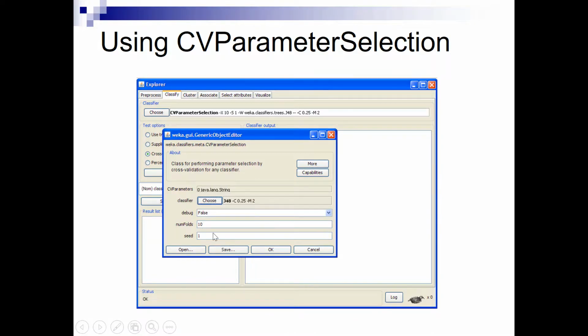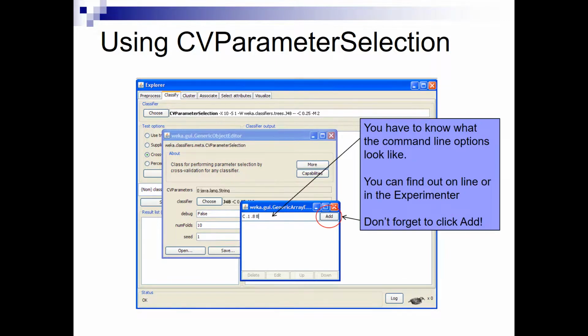Now, in order to go through the tuning process, what you have to do is select a parameter to tune and also set up the options for that. So here you can see how I would set up a tuning experiment where I would be tuning the confidence factor, and the minimum value would be 0.1, the maximum value would be 0.8, and I would go through 8 different levels. So I will end up choosing from between 0.1, 0.2, 0.3, 0.4, 0.5, 0.6, 0.7, and 0.8.